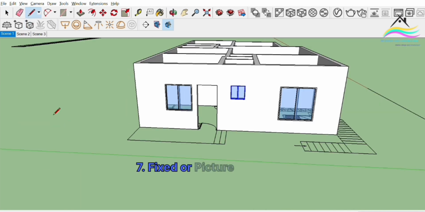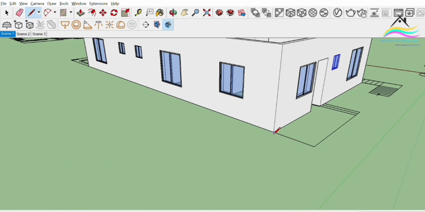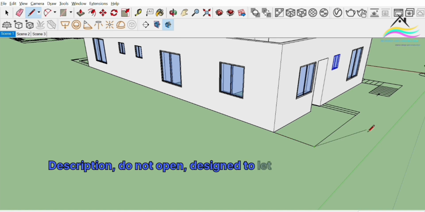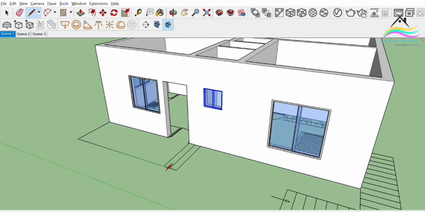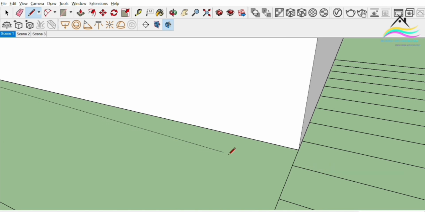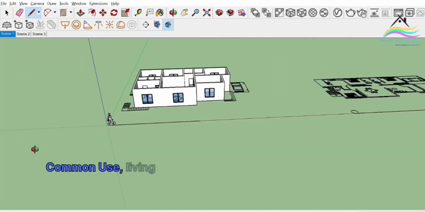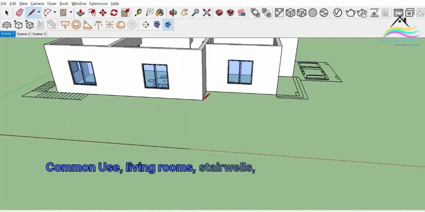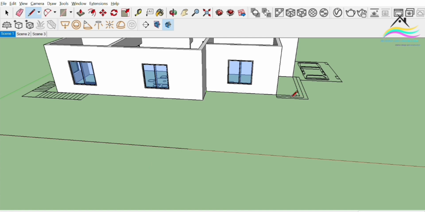7. Fixed or picture windows. Description: do not open, designed to let in light and provide views. Advantages: energy efficient, aesthetically pleasing. Common use: living rooms, stairwells, architectural features.